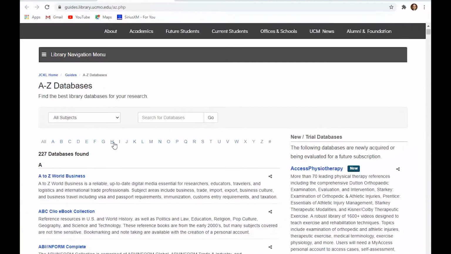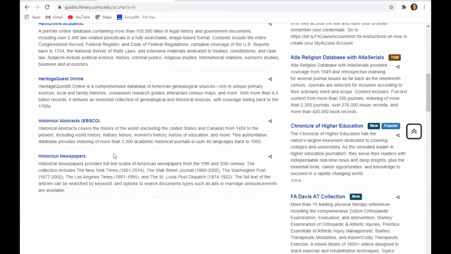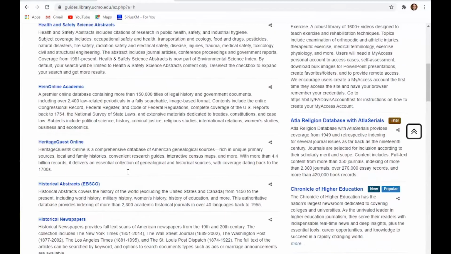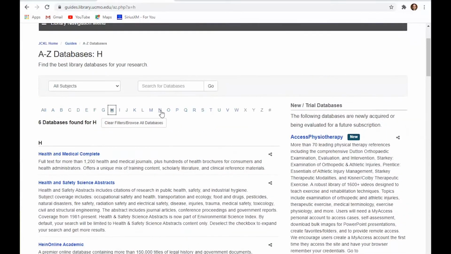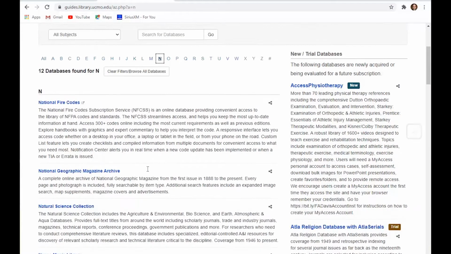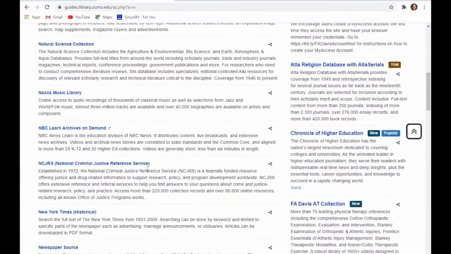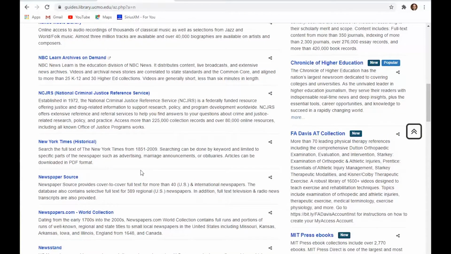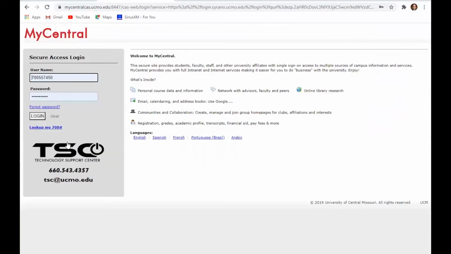So if we go to the Browse Database list, and I go to H, and then under Historical Newspapers, this is the database that contains a bunch of different newspapers across the country. But I'm not going to search that one. I'm going to go ahead and do the New York Times just to make it easier. There'll be fewer results to worry about. So I just click on N, and I'm going to New York Times Historical.